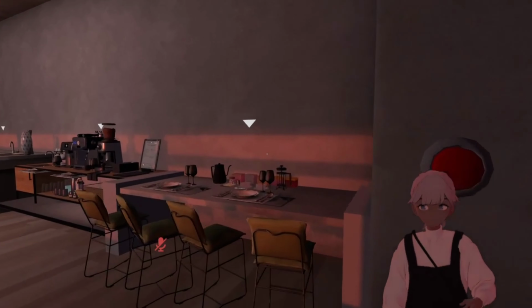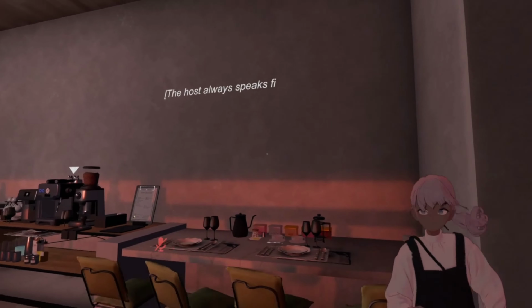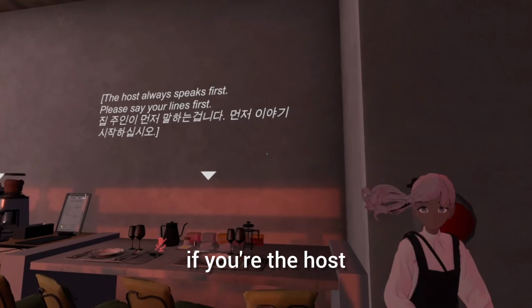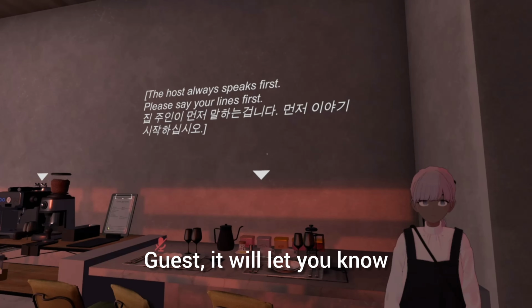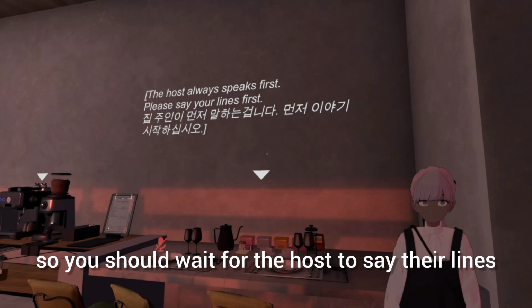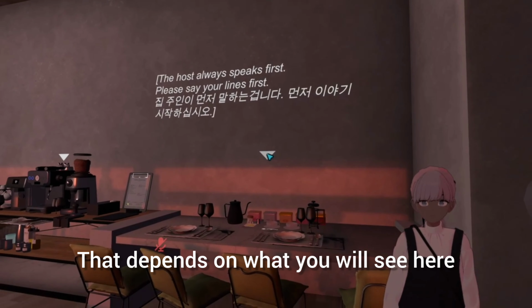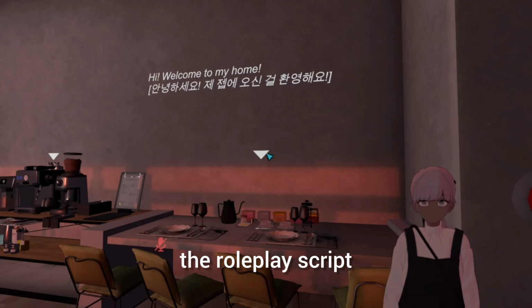So let me demonstrate. This is the first roleplay that a user can actually do. It lets you know that the host speaks first, so you should say your lines first if you're the host. If you press this button and switch to guest, it will let you know that the host speaks first, so you should wait for the host to say their lines. Depending on your roleplay role, that determines what you will see here. So users will take turns going through the roleplay script.